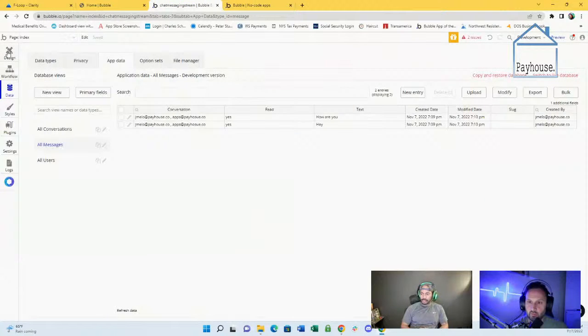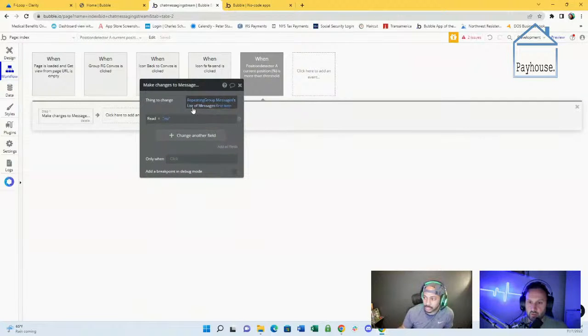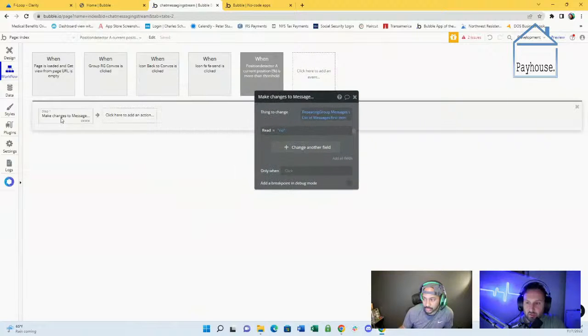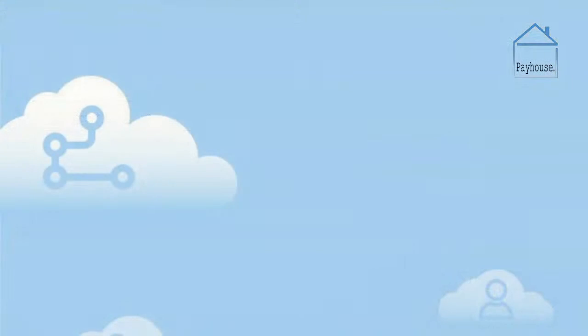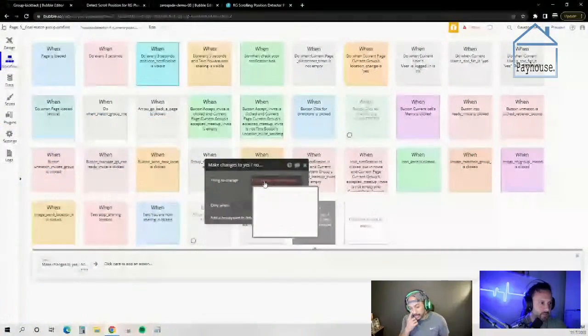So all I have set up is repeating group messages, list of messages, first item, read equals no. I don't know how that's evaluating. That shouldn't be evaluating to a specific one. I don't know how it changed both exactly, but it did. And so thinking about your logic, right? You're going to the repeating groups where it maintains the messages, right? Repeating groups messages, list of messages.